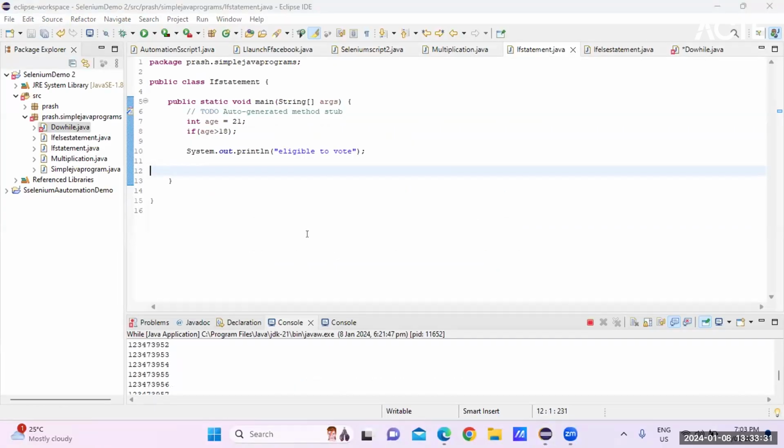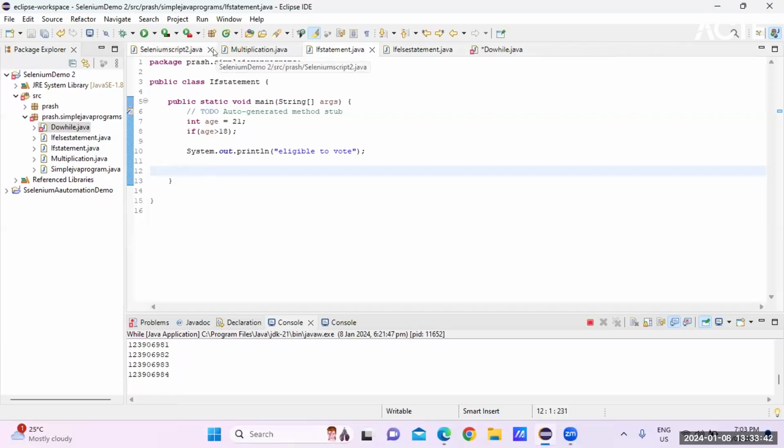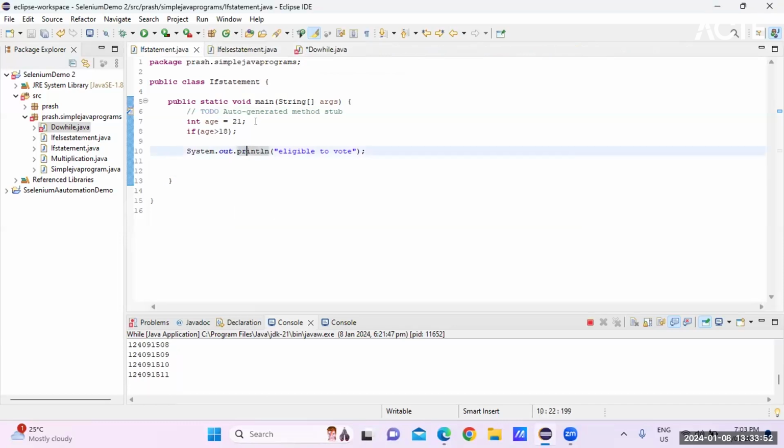Okay. So now, whenever you are running, just close all these. Just keep open only what you want to run. So running the if else statement. In the starting I have done, the output is correct.